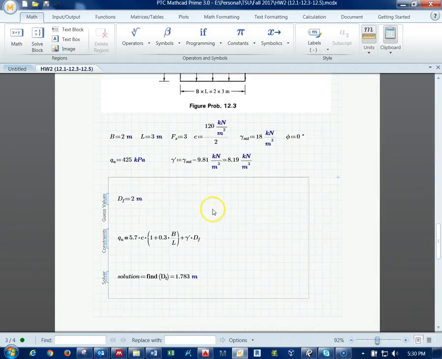So the way it works is that MathCAD will iterate through a solution. So if you make a guess at the value that you're looking for, and this time I just said, okay, let's assume d sub f is 2 meters. Then I put my constraint, which is basically my equation, that I want to find the value of d sub f that makes this a true equation.